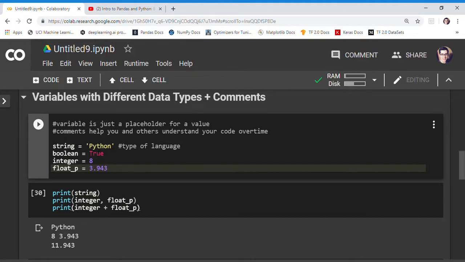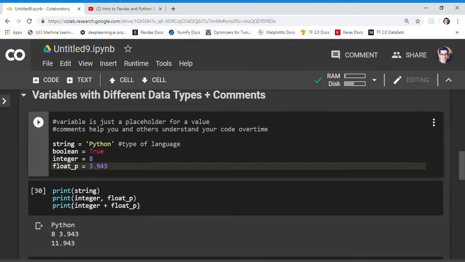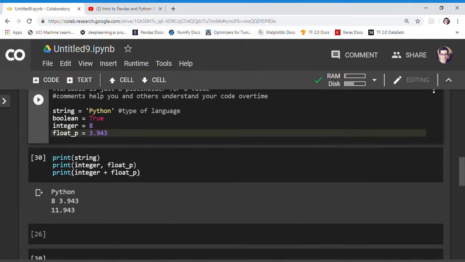That way, if I had a giant phrase here, I wouldn't need to type this giant phrase over and over again. I could just reference it by typing string. And as you can see from our last video, I'm using the print function again, and I print string, and you can see we got Python there, so that's our string. I didn't need to type in Python, I could just reference it by the variable name.